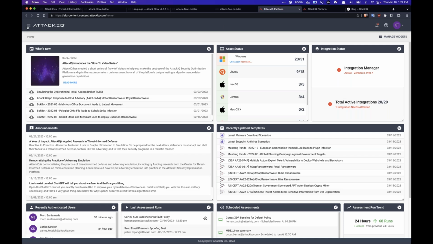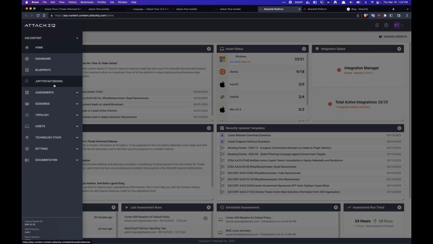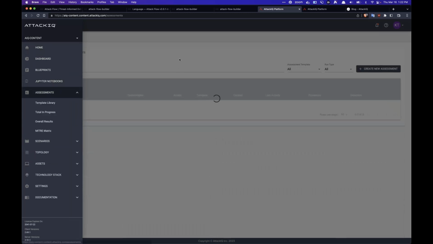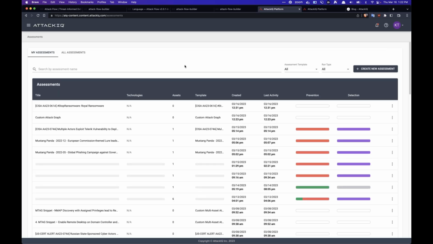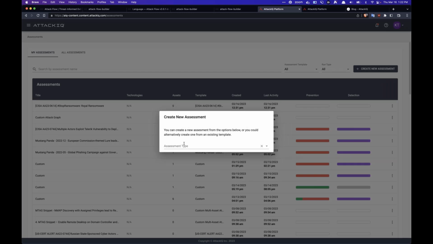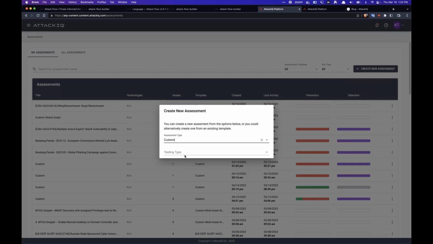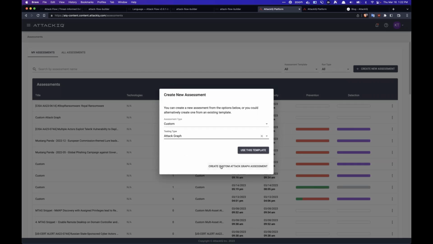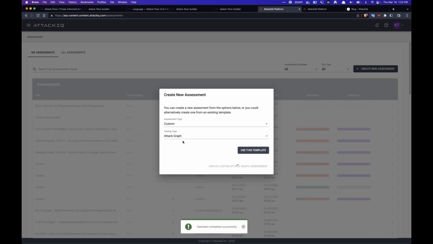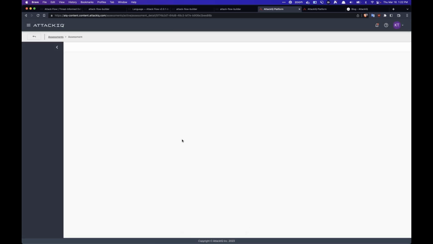When you come into the platform, in order to create your own attack graph, you would click the little hamburger icon and go to assessments. We have Atomic assessments and Anatomic, which is your attack graphs. Click this button to create a new assessment. In the dropdown, we'll choose custom and say we want to create an attack graph. Once I say that, this will take me to our attack graph builder.